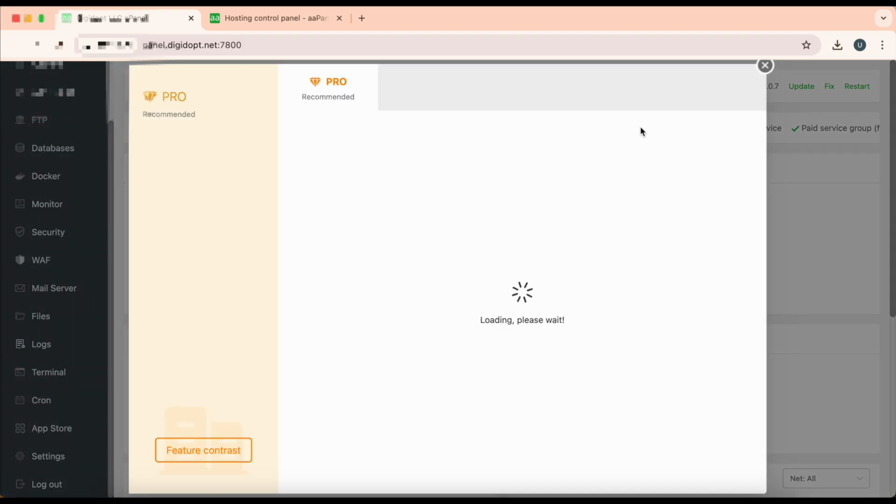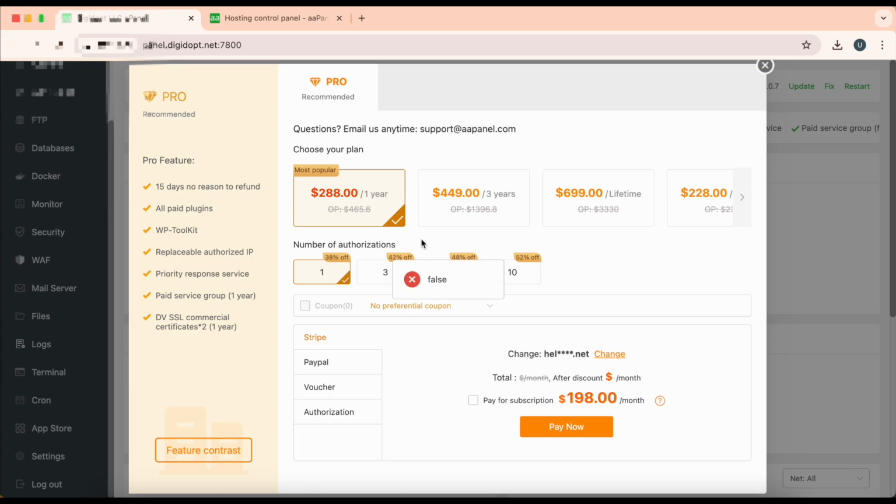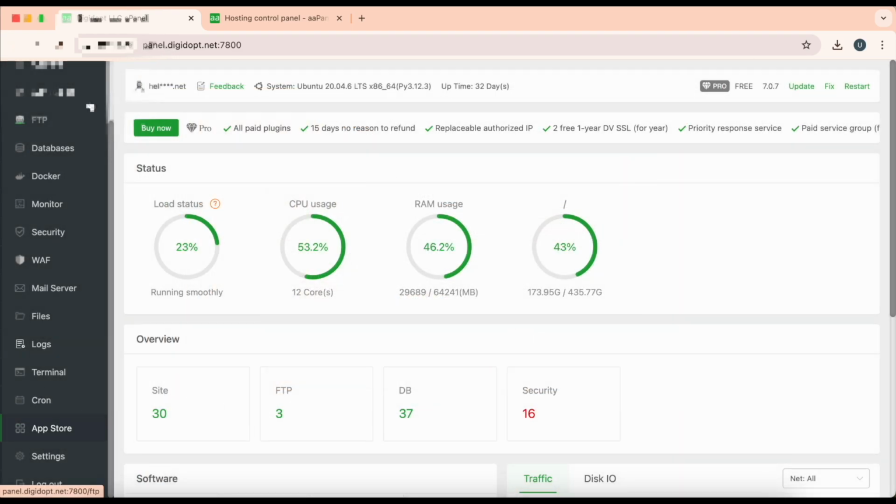And of course this panel is completely free. For the paid version, you can purchase it for $288 per year, $499 for 3 years, $699 for lifetime. So these are the pro versions available. It gives you all paid plugins. All paid plugins are available with WP Toolkit, replaceable IP, and many other services.